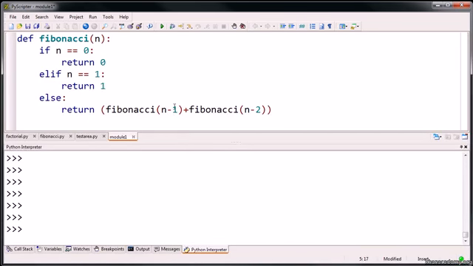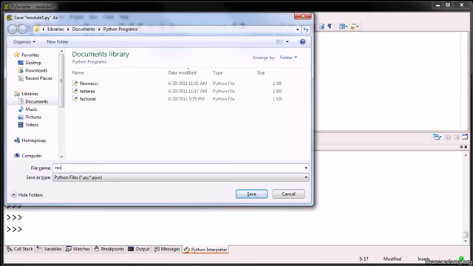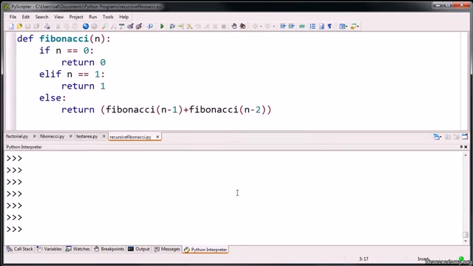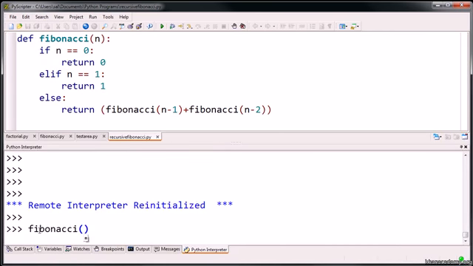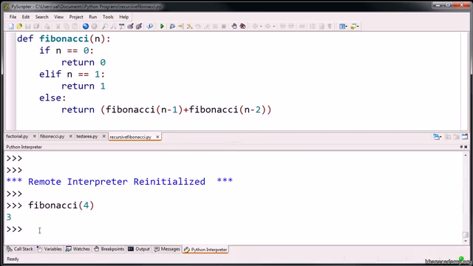Let's just save this. Actually, we didn't save the file name. Let me call it Recursive Fibonacci. It's a .py file. And now let me actually run the program. And all this does is define the function in my environment. And then I'd actually have to call the function. So let me just run it. And let me ask for Fibonacci of 4. It gave me the right answer.